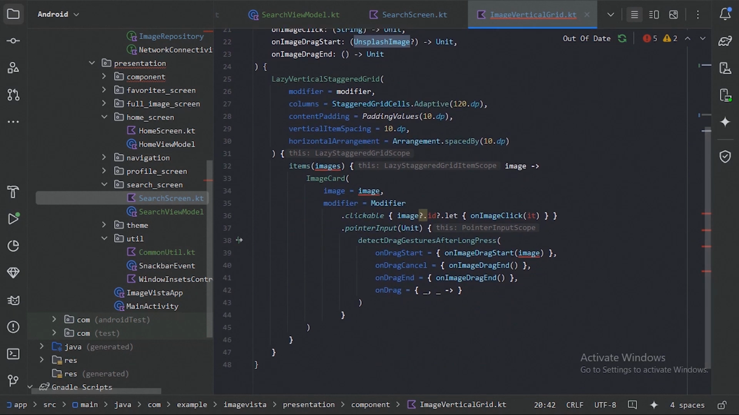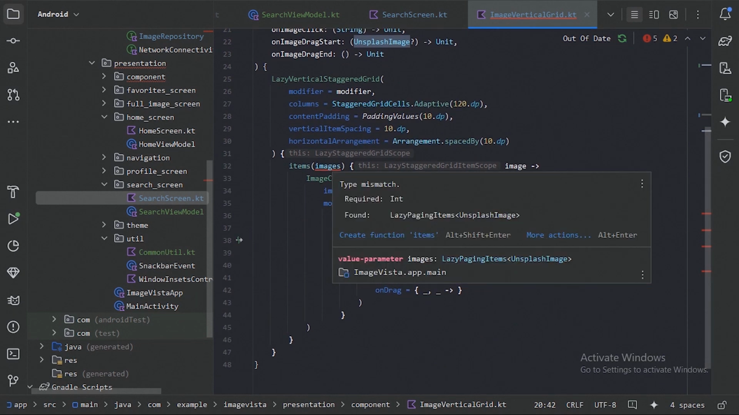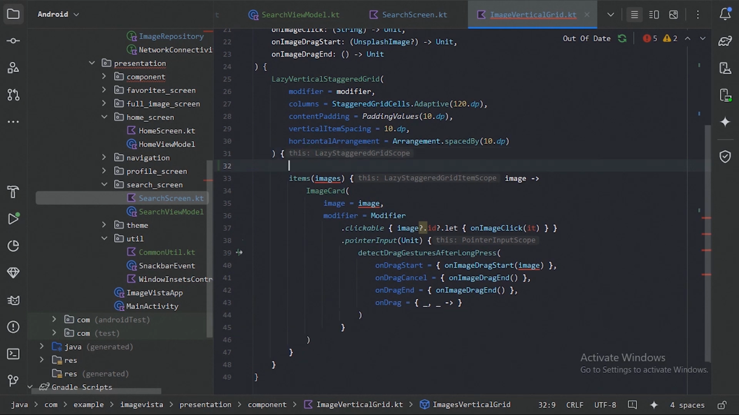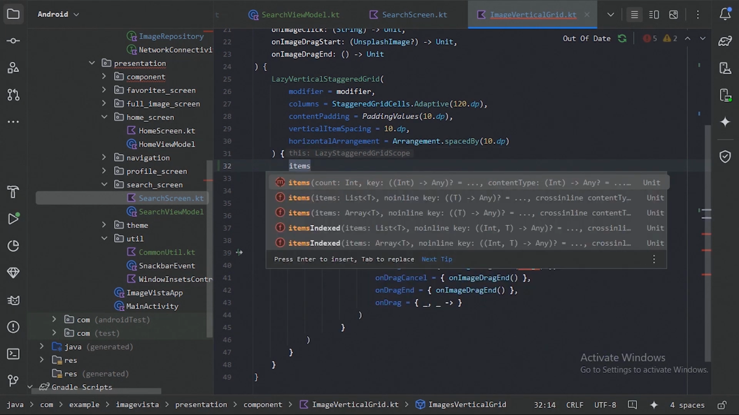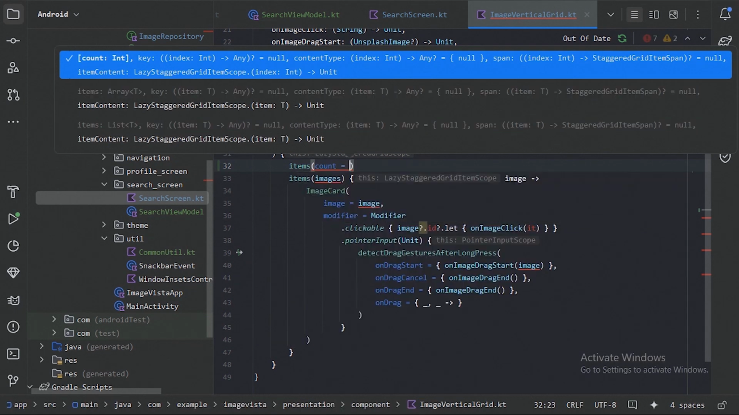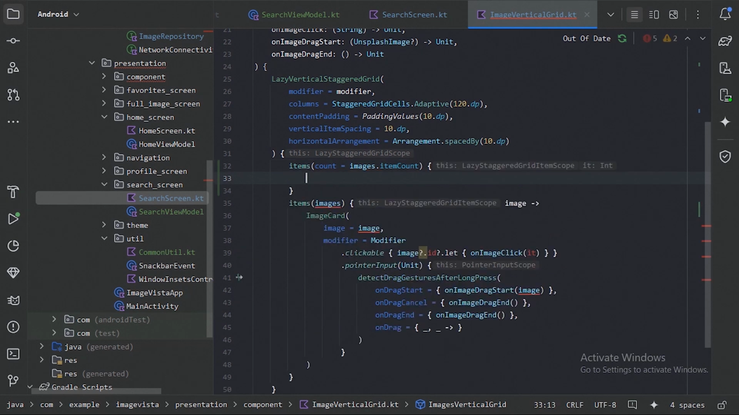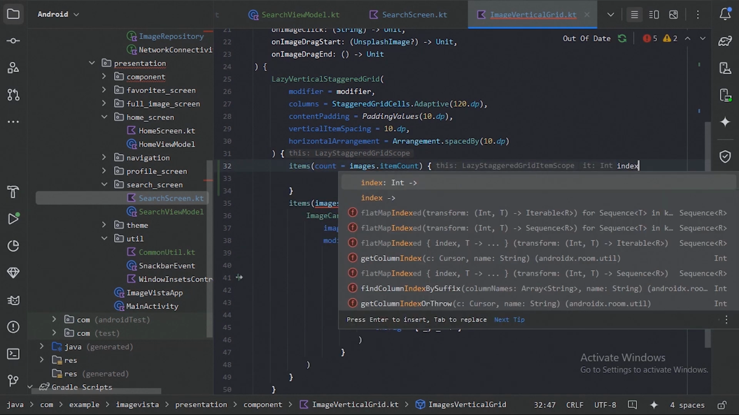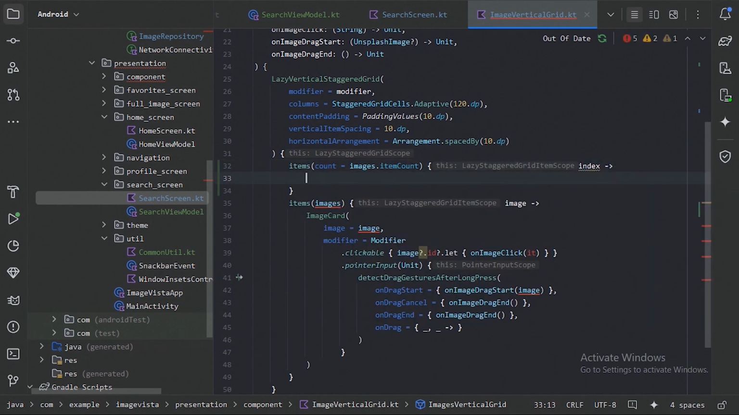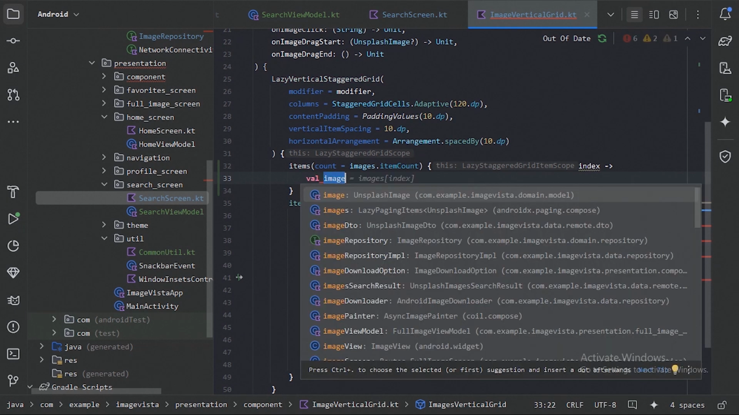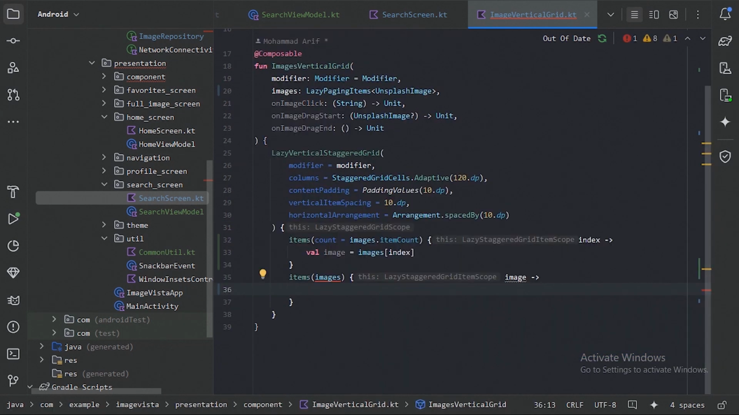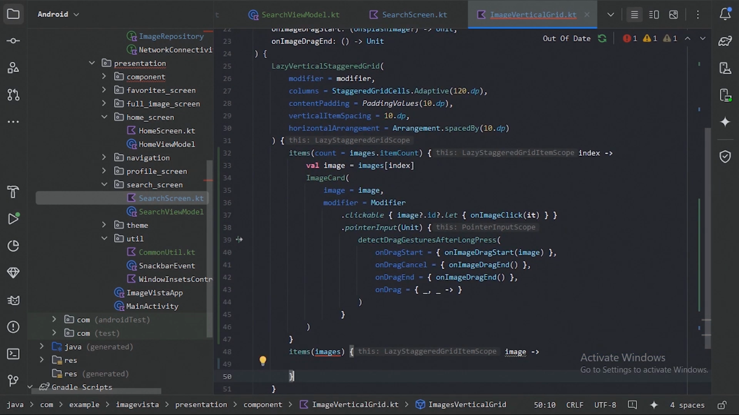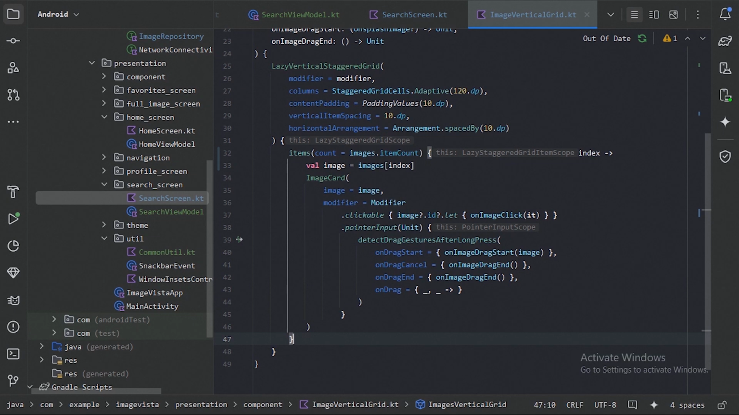Here this is giving an error because we are providing these integer values. So here again we have these item block where we can provide the count. This time we are going to provide the count as images dot item count. And here we will get the index of each image, and with the help of that index we will get the image, and that image we can use in our image card. And now let's remove this item block like this.